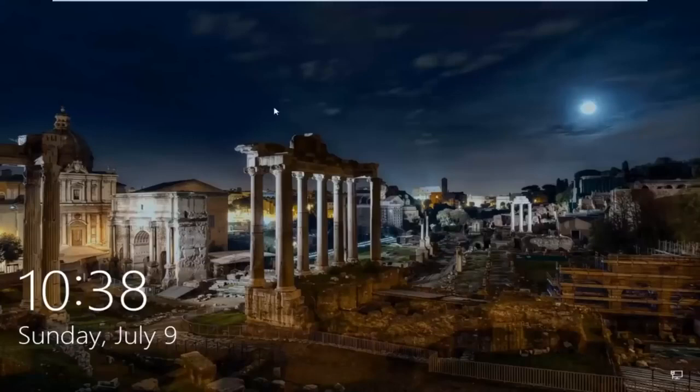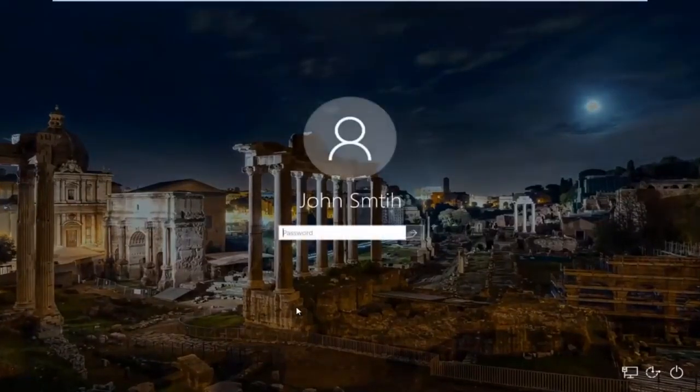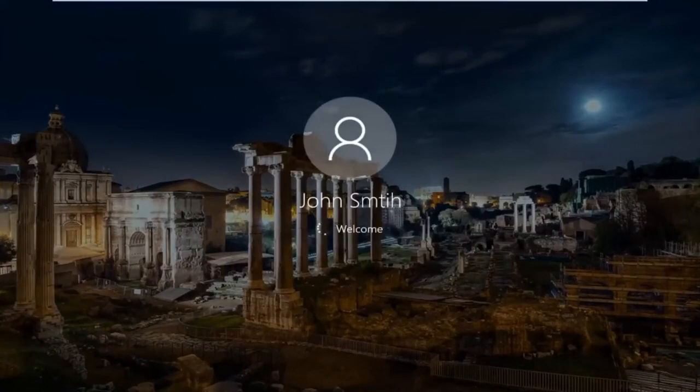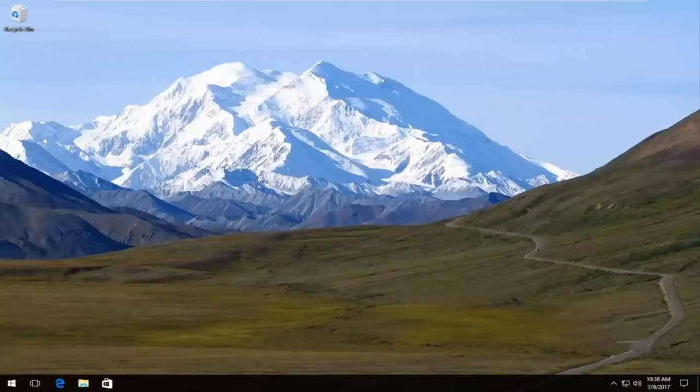Okay, so now everything looks normal. So I'm just going to enter my computer password here just to show you guys everything is good. And there we go. We can see we got access to our desktop once again, and everything looks to be as it should. So I should note a couple things.